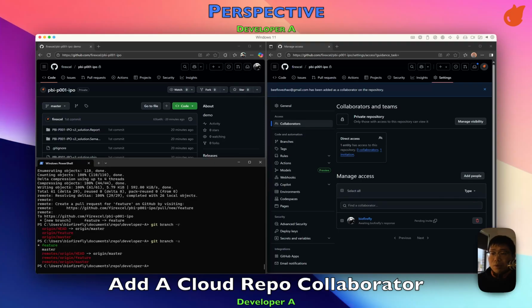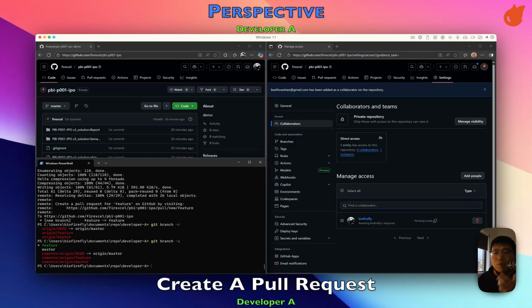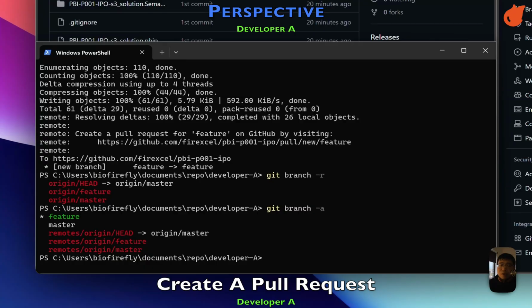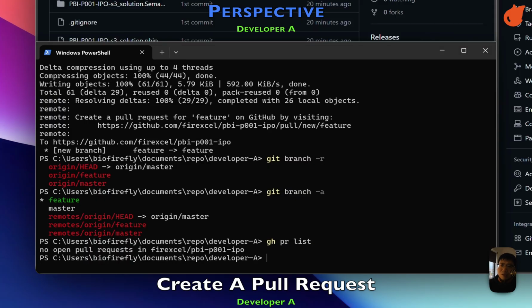review that. So we need to communicate to developer B. You can do it through chats, but a more programmable way is to create a pull request. In order to create a pull request, you need to use the GitHub command, which is gh pr. Right now, you can list that first, but there's nothing we created previously. So we're going to use the pull request to create.